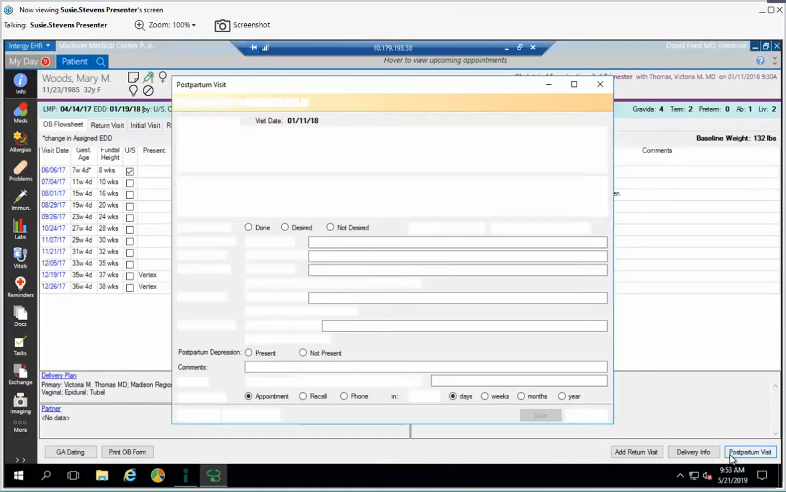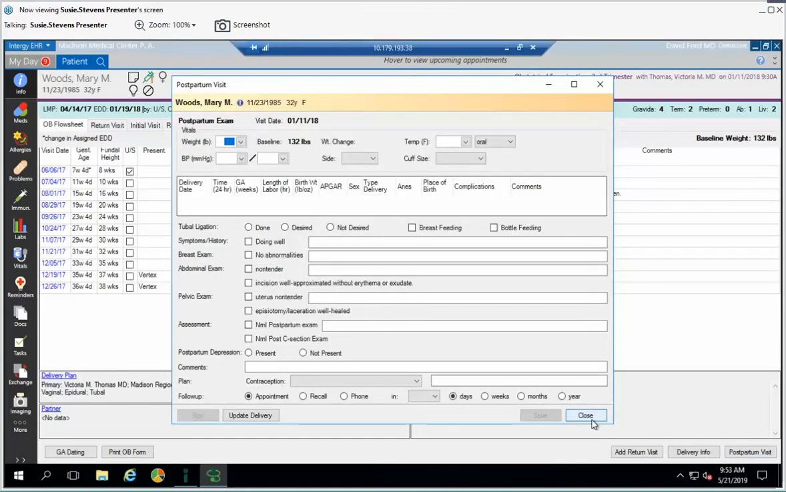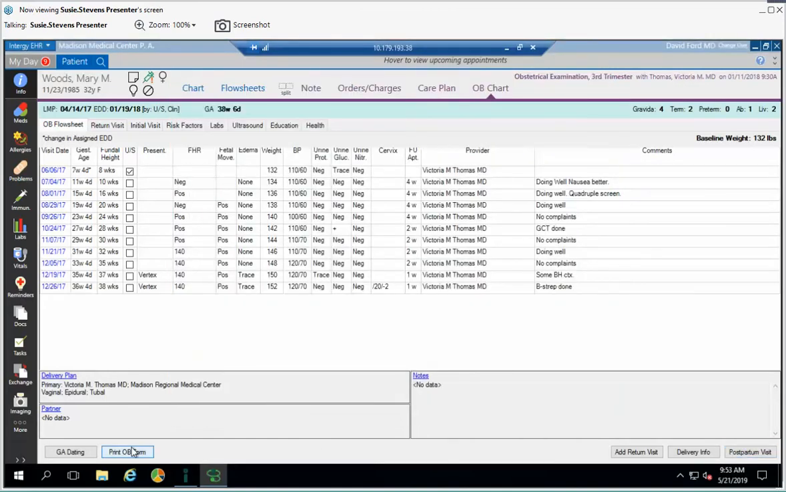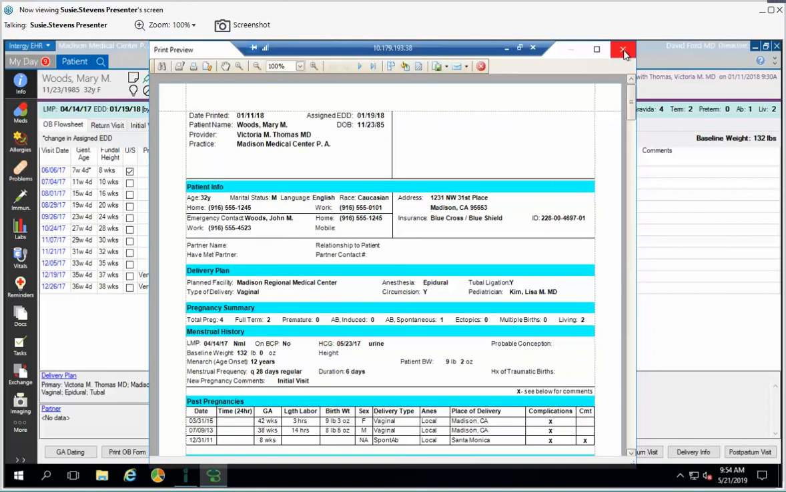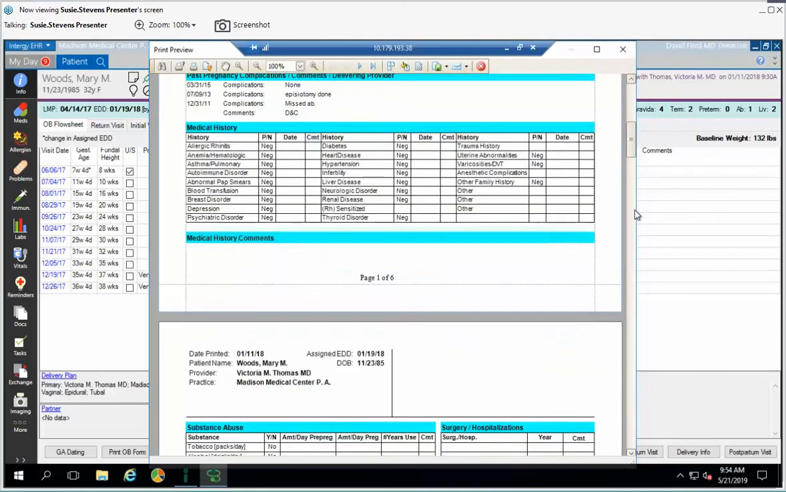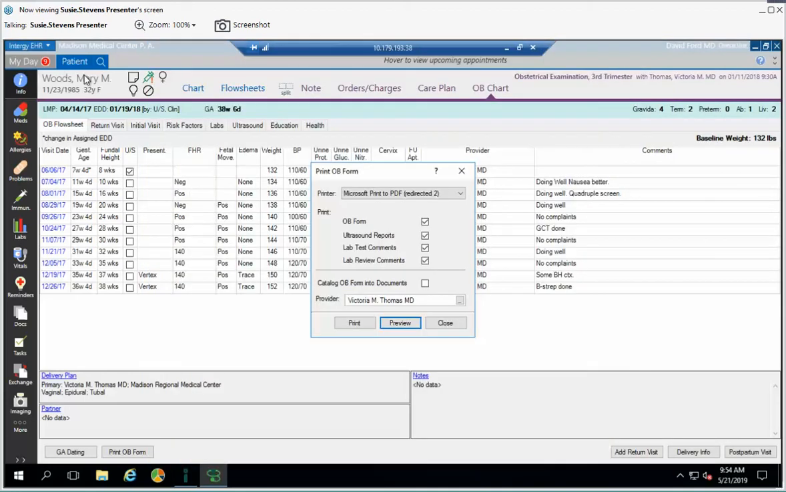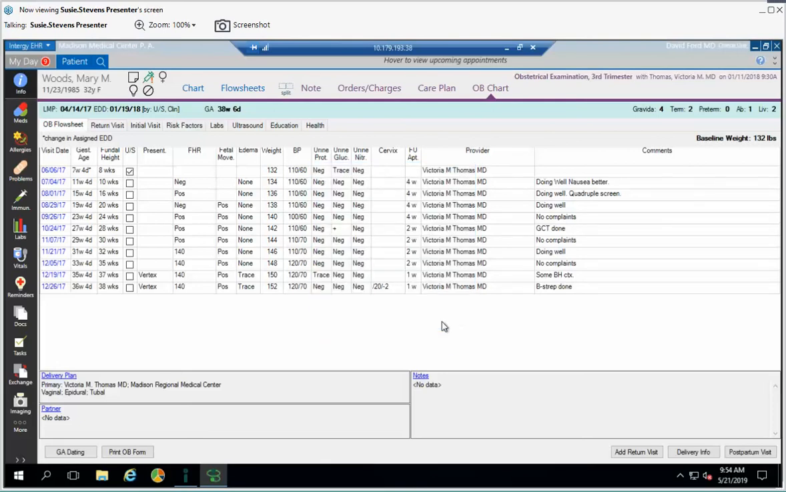And if it was a postpartum visit, there is a special tab just for the postpartum. And if I needed to print off a view of the prenatal flow sheet to provide to a patient, you do have the ability to do that as well. So you do have that in a very nice format that you could provide to the patient. And let's get back out of here.